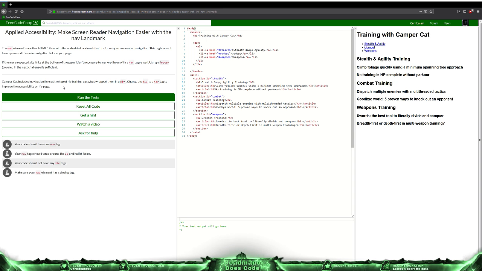Campercat includes navigation links at the top of his training page, but wrapped them in a div. Oh, Campercat. Change the div to a nav tag to improve the accessibility on his page. I wonder what happens if the elements are not supported. Is there a fallback? Do they just get turned into divs? One would hope so, right? Because I haven't really said anything about fallbacks, or did I miss that part? There we go.